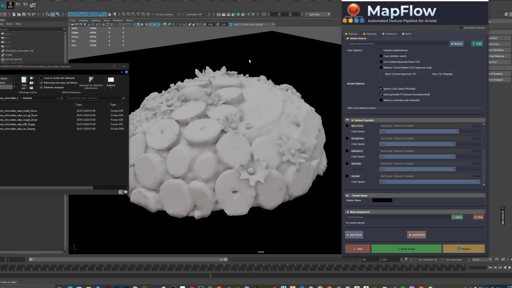In this example, we will see how to use custom keywords from a CSV file. This feature is designed for studios and freelancers who use their own naming conventions for textures and channels. First, I create a new CSV template.